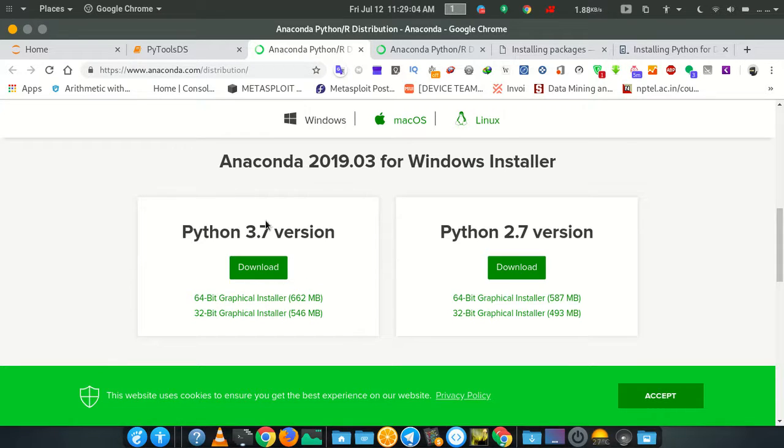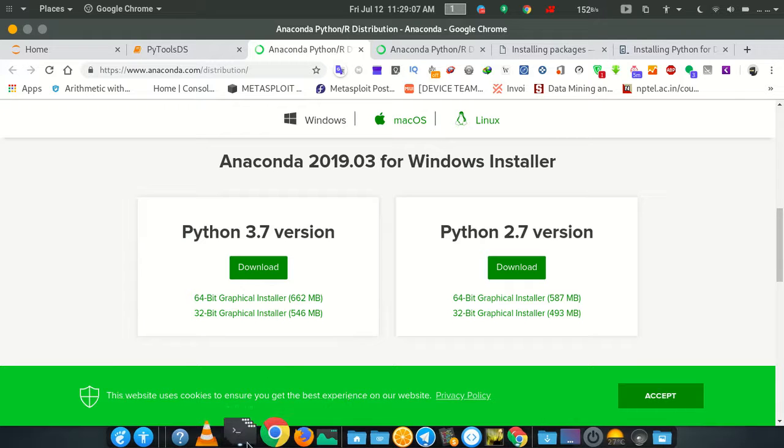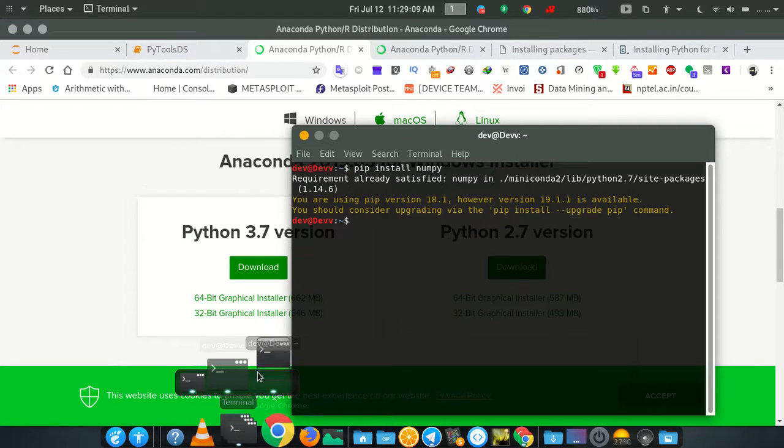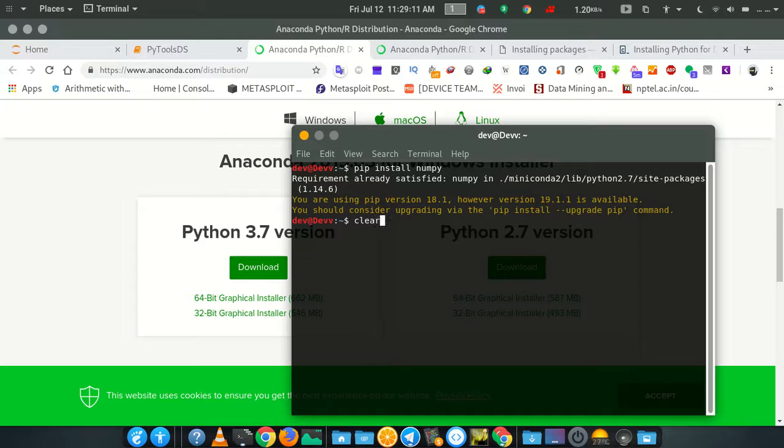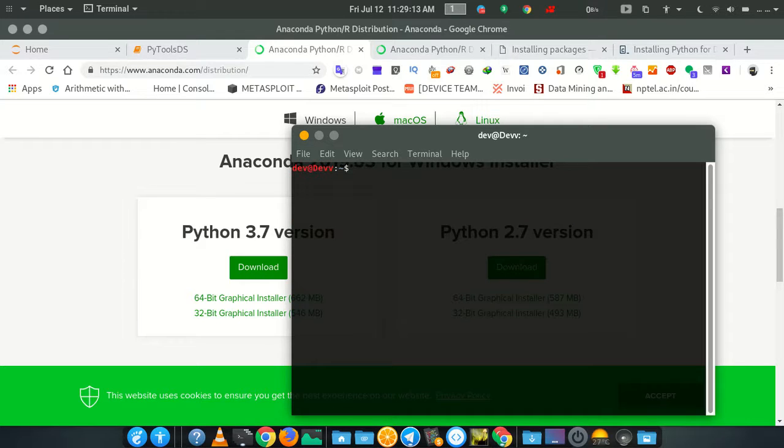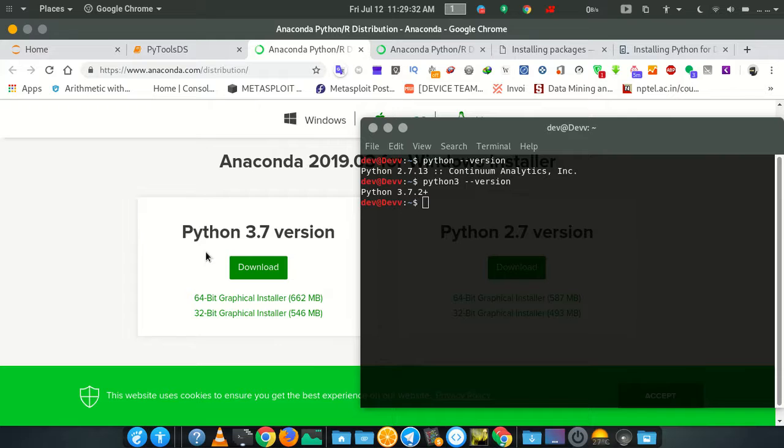Just click on this one, it will be downloaded into your downloads. Just install that software. After that, you have to check whether you have installed it correctly or not. Just check the Python version. Just type python --version, and you'll see the Python version that you have installed. If you are using Linux, you can type python3 --version. You can check both the versions that you have installed.